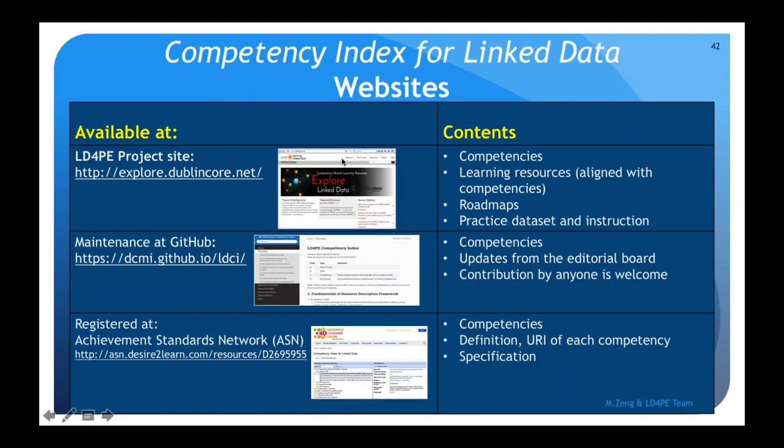There are three places where the competency index is hosted. It is available on the website that I shared with you and went through. You get the competencies aligned with learning resources, demonstrations of the roadmaps, and also access to the OCLC WorldCat dataset with the tutorial instructions. The maintenance is on GitHub. The competencies are updated there. You can also contribute and share your insights with us.